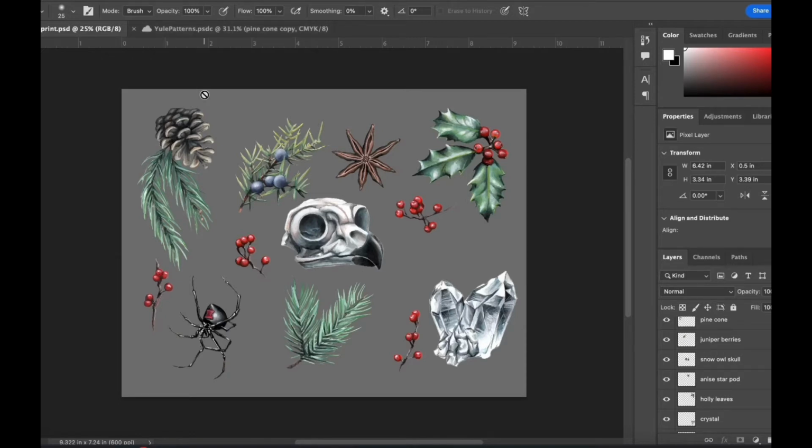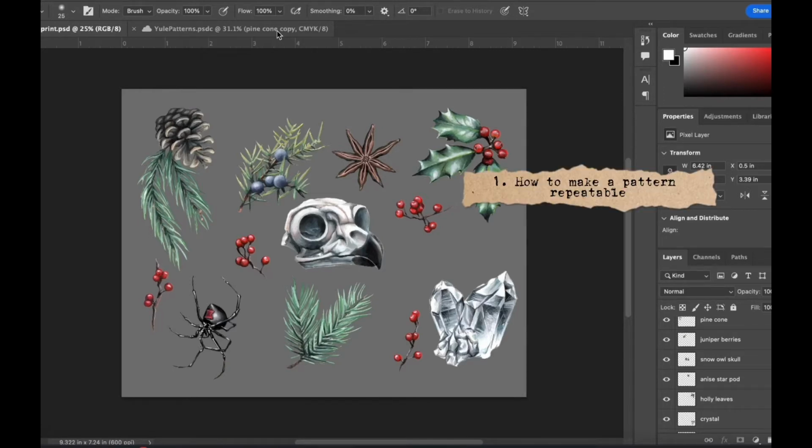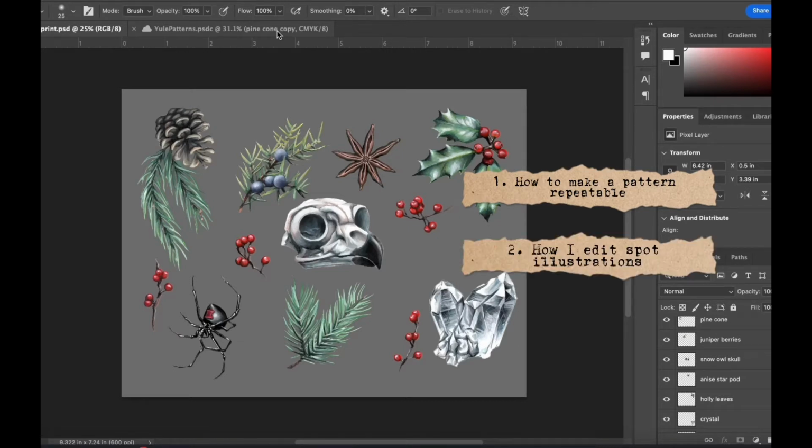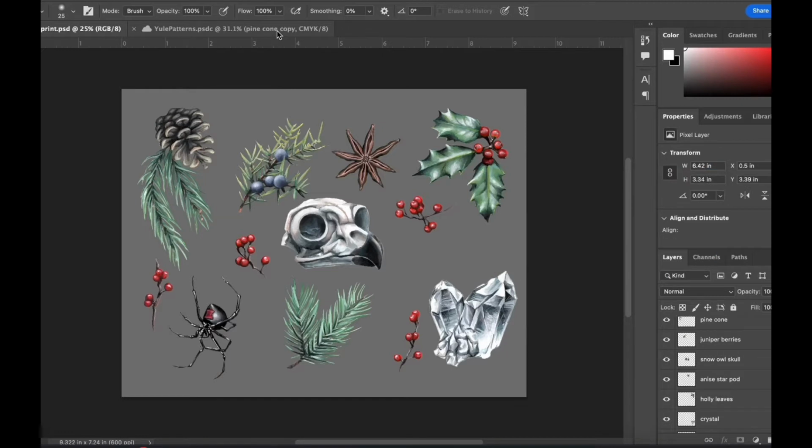I'll be making 3 different repeated patterns using this selection of illustrations, and I'll be showing you the basics on how to make a repeat pattern, as well as how I edited some of these spot illustrations so that I can have a same but different version, kind of like the pine cone. I did a version where I edited that so I could reuse it and not have the same exact looking pine cone every single time it was tiled.